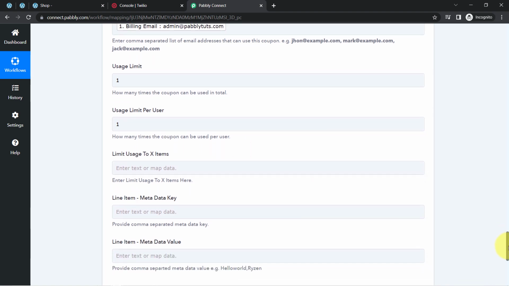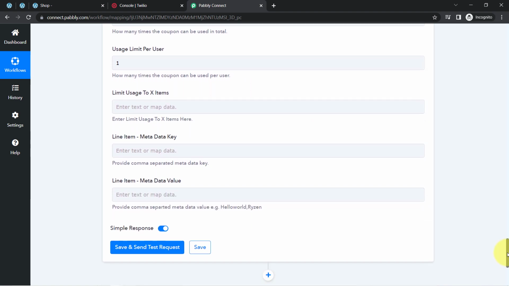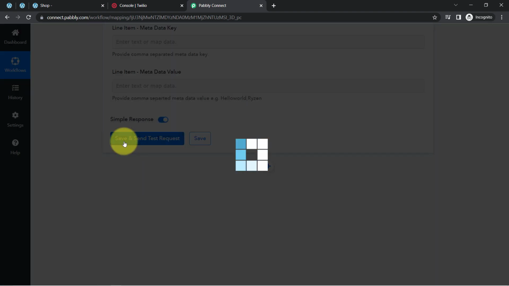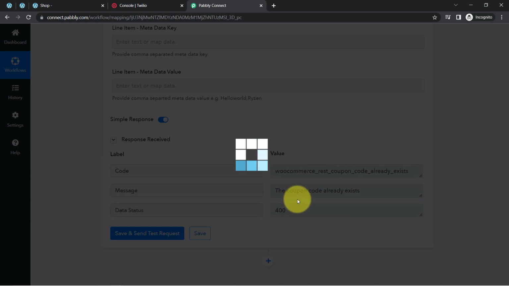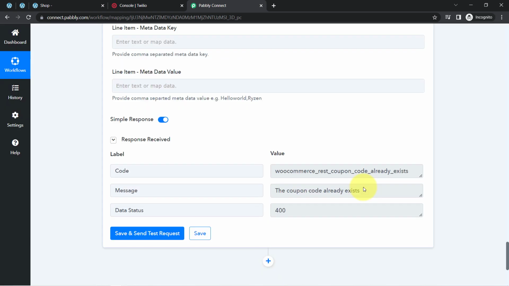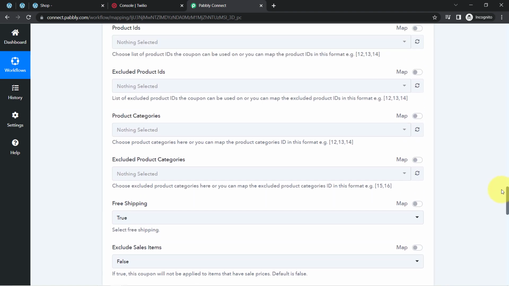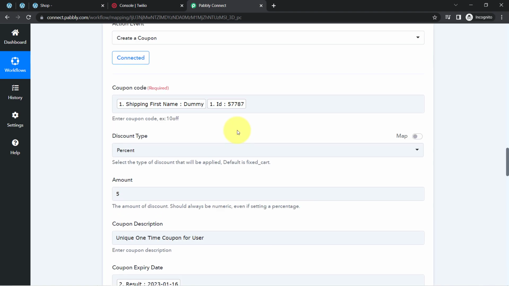This is how you have to read the instructions, and you should provide the settings in this way only. Clicking on this button, save and send test request, you will see how I actually receive a coupon code. Well, the coupon code already exists. I'll have to check what error I have made. All right, I have already made a purchase with this particular name and the product was also the same, so that is why the same coupon has already been generated.